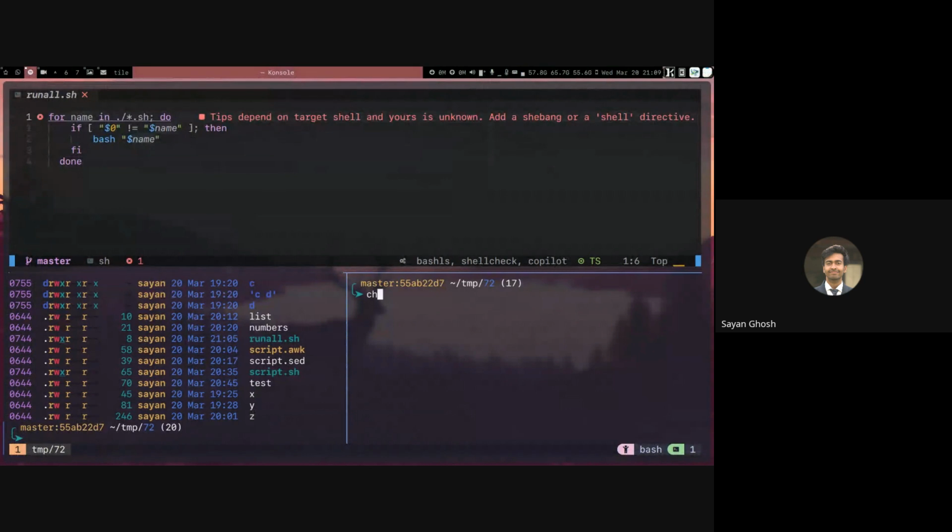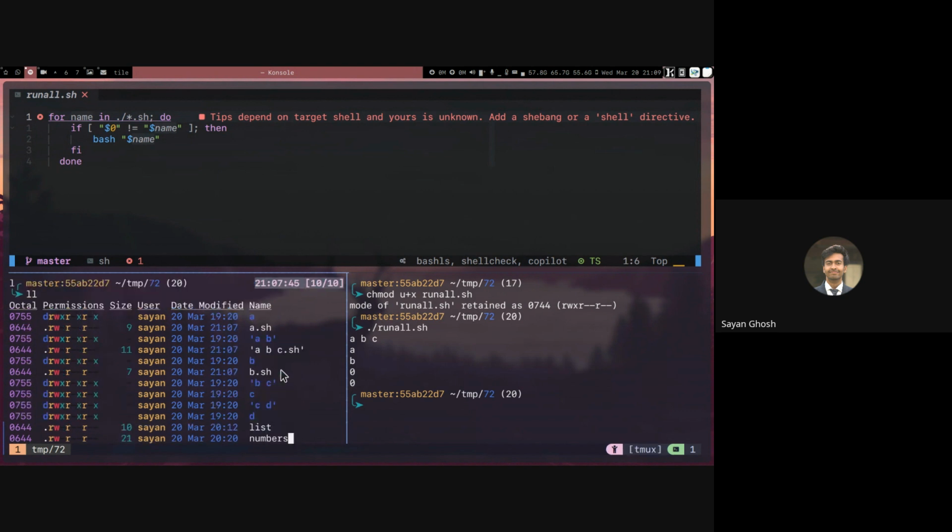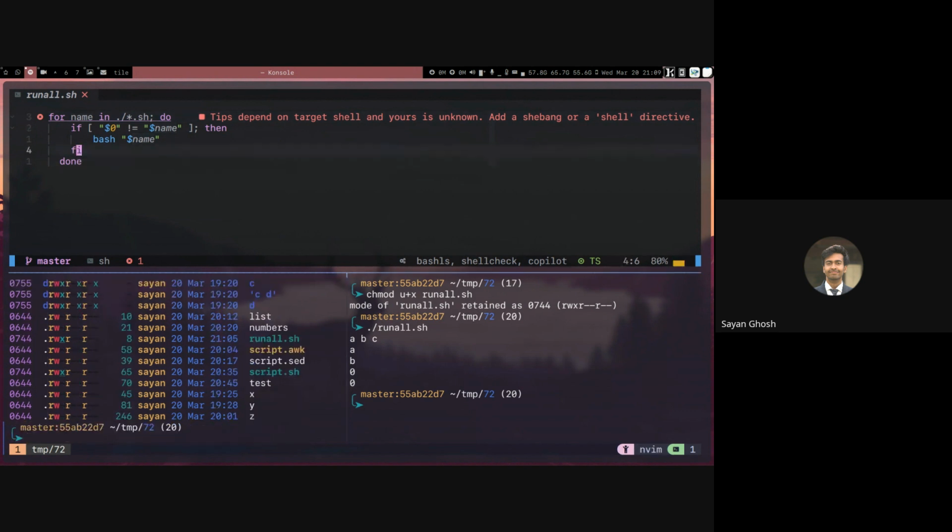So first let me do chmod u+x runall.sh, and then I will do ./runall.sh. Okay, so it works correctly. Why is this printing 0 also? Okay, we have the script.sh in it, that's why. So let me also print which script we are running. So let me say echo running $name.